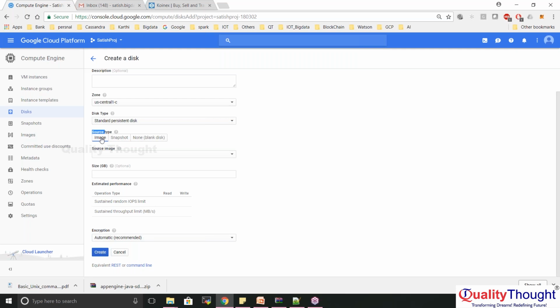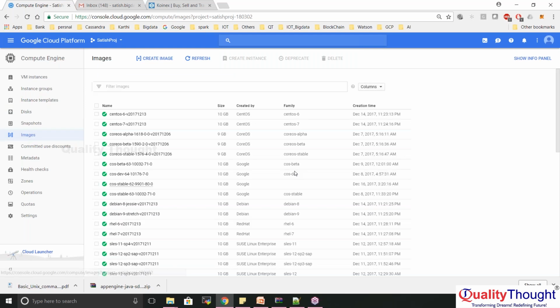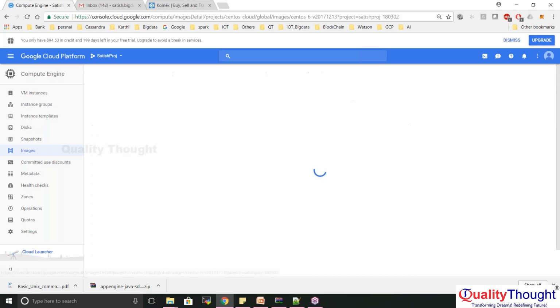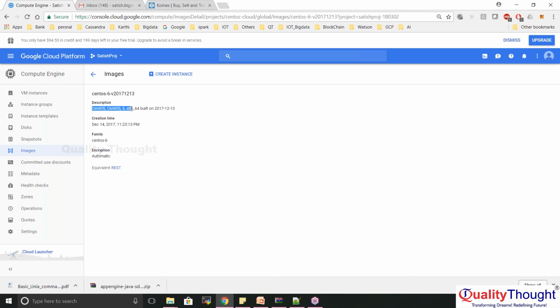Then here we can select the image. If you create an image, you can choose the image from here. Before selecting the disk, we can create images. Here you can see there are n number of images already created. You can choose any one of the images here. These belong to different kinds of operating systems, CentOS 6, CentOS 7. If you click here, you can see this operating system is CentOS 6 x86 server. Okay, type is x86.